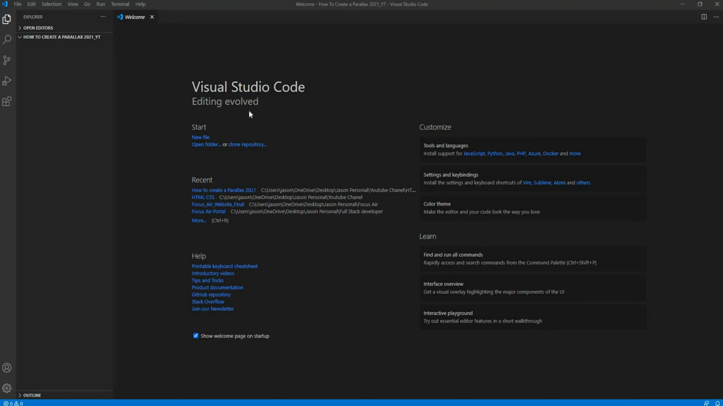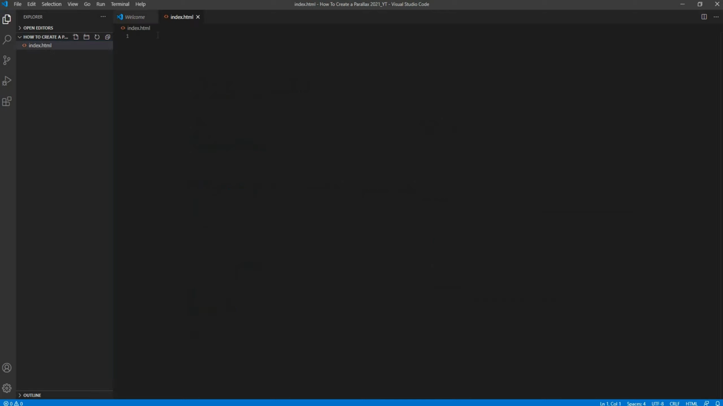So the first thing you want to do is obviously create a folder so that you can save your work in. I've already done that. The next thing you want to do is right click and then say new file. We're going to call this file index.html because that's what it's going to be. It's going to be HTML code.